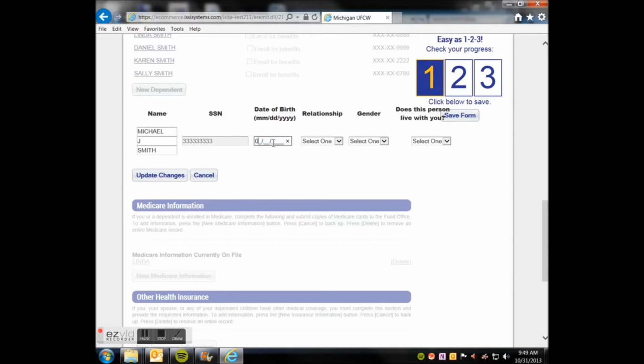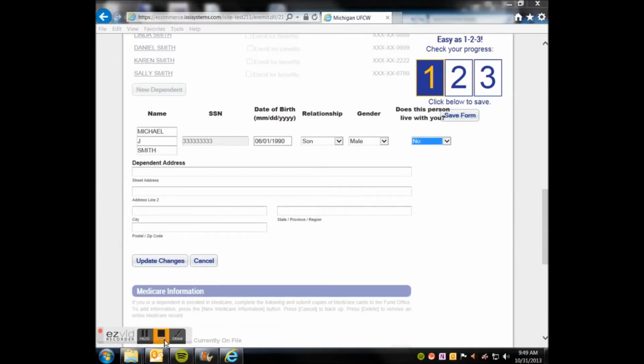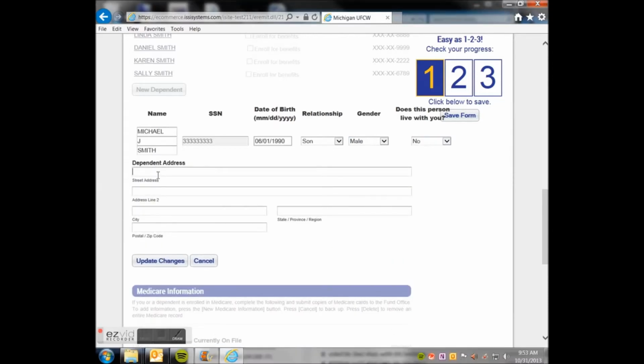If this is the first time you are enrolling a dependent, you must provide the fund office with the marriage license if this is your spouse, or birth certificate if this is your child. Note that other documentation to support your relationship or responsibility to provide coverage may be necessary and will be requested in written form by the fund office.